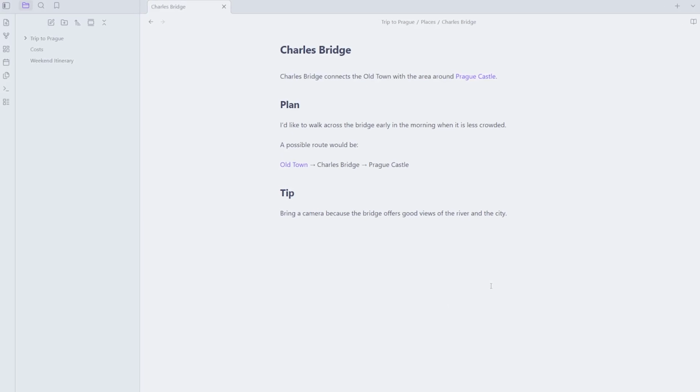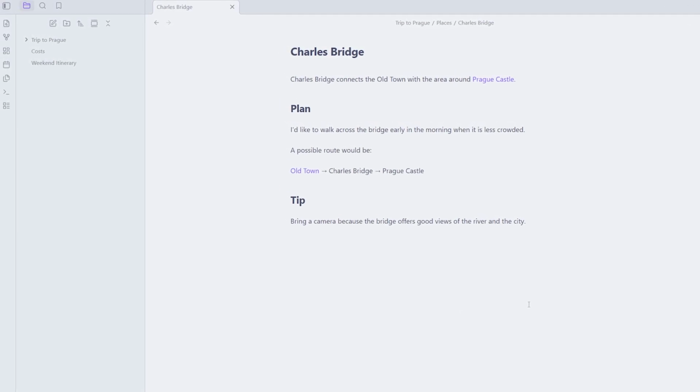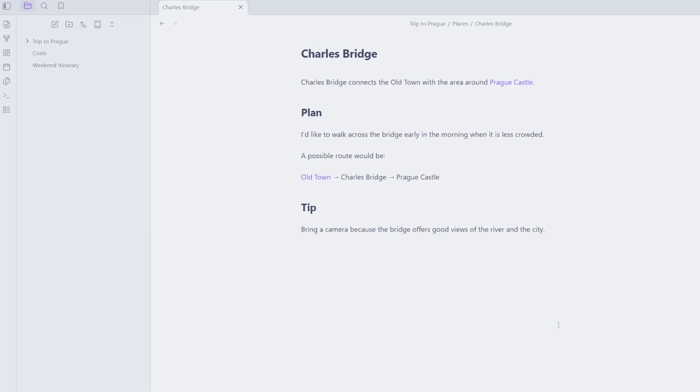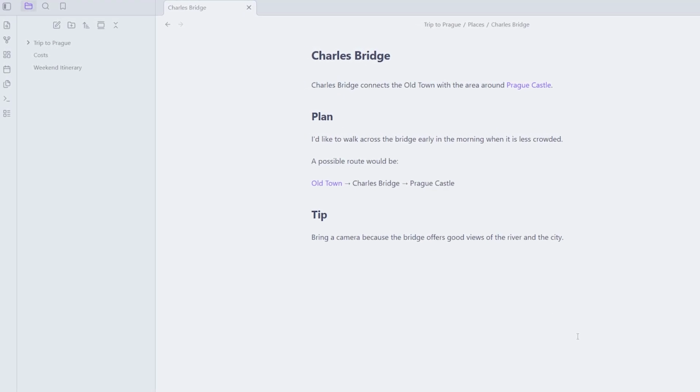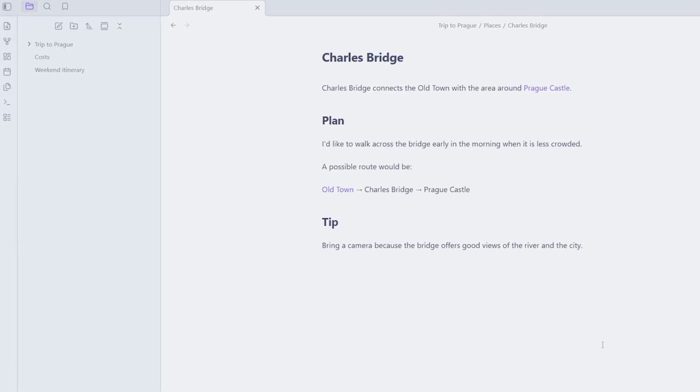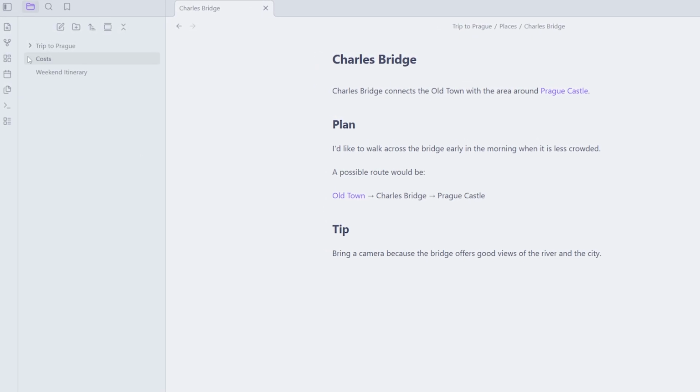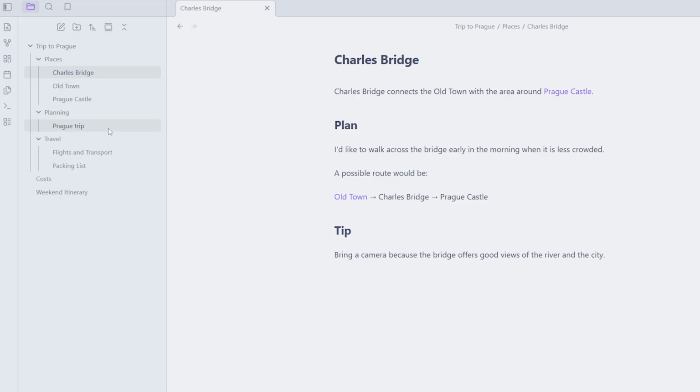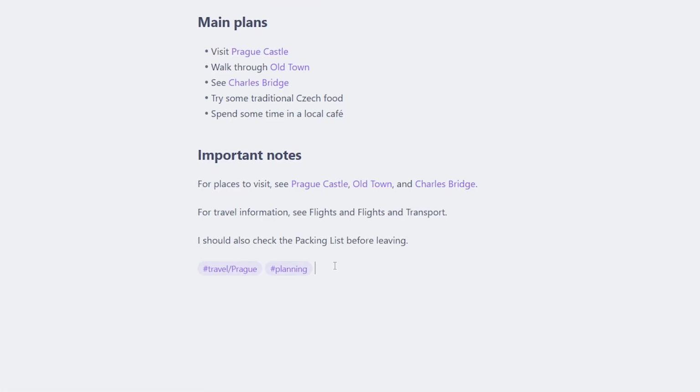Want to add clickable links to websites in your Obsidian notes? It's very simple, and in this video I'll show you how to create an external link and customize the text that people click on. Let's say I'm working on my Prague trip note and I want to add a link to the Prague Castle website.